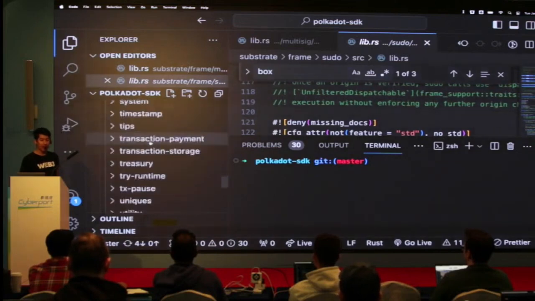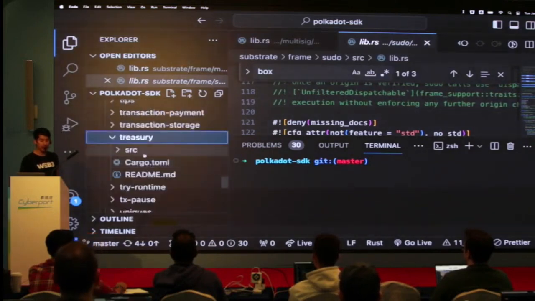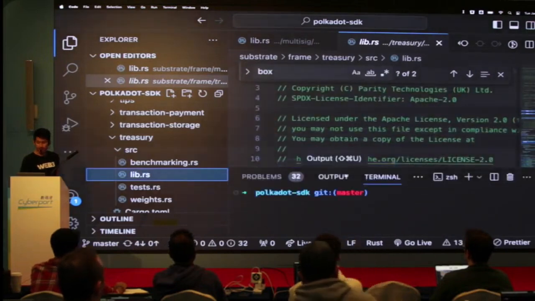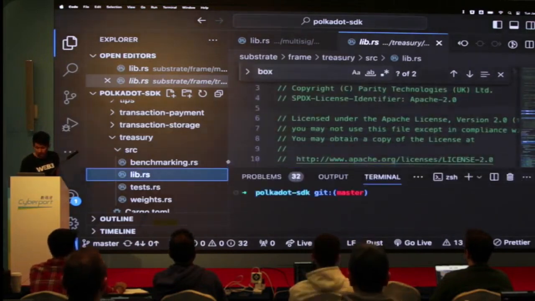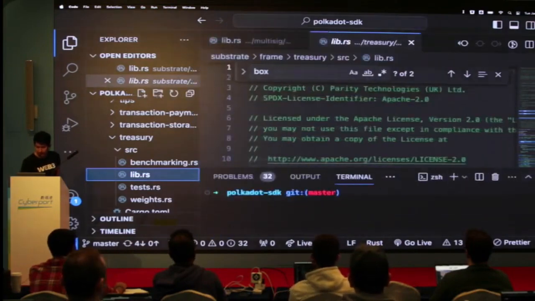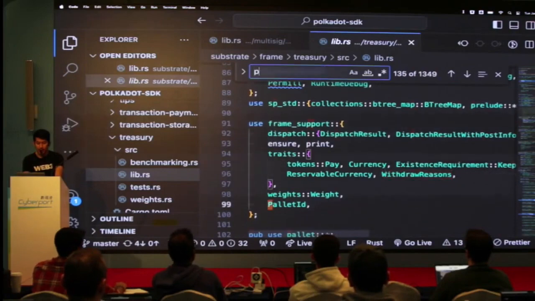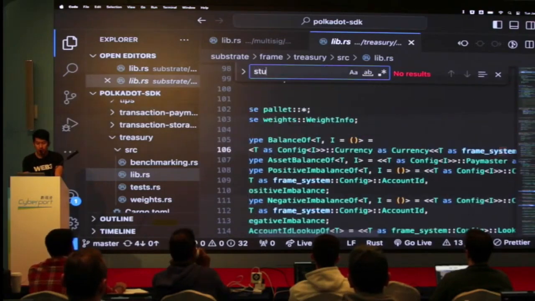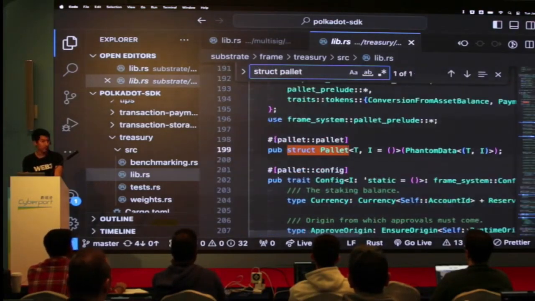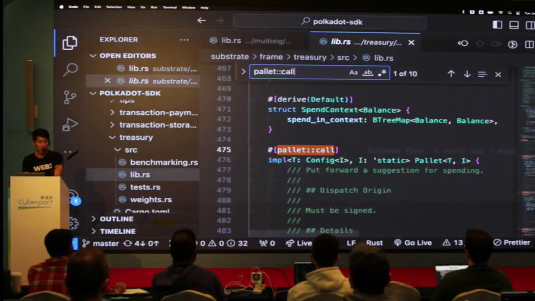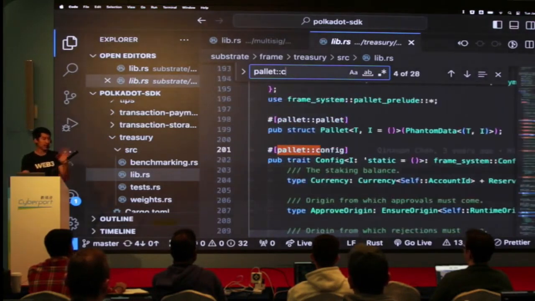So if I look at Pallet Treasury, this is the pallet right here, and you're going to see a basic pallet. If I walk through this, I'm going to see a struct Pallet, right, from the template. I'm going to see the trait Config. I'm going to see pallet::storage. I'm going to see pallet::call. So it's just a pallet, right? It's the same thing that you guys built yesterday.